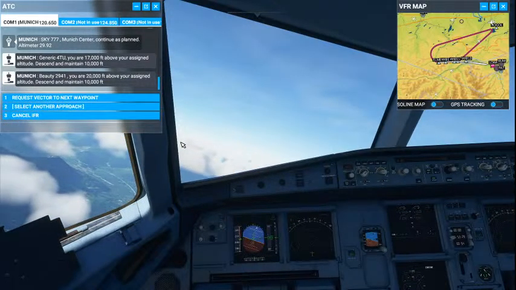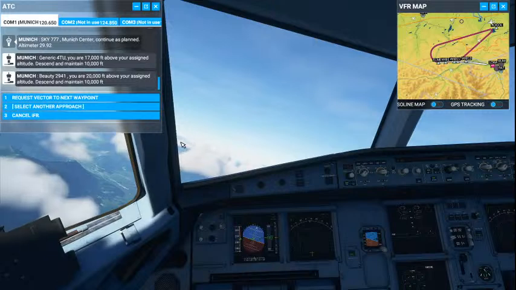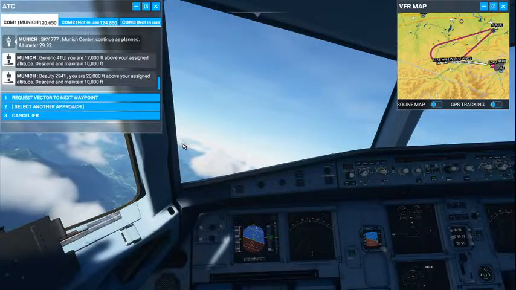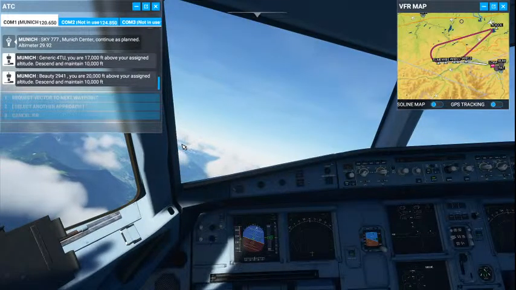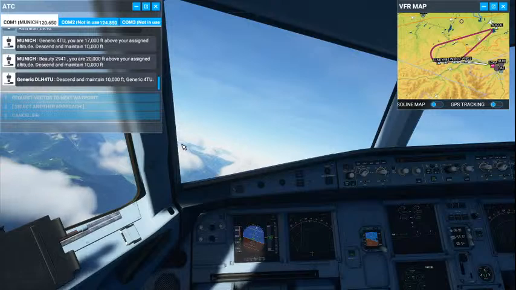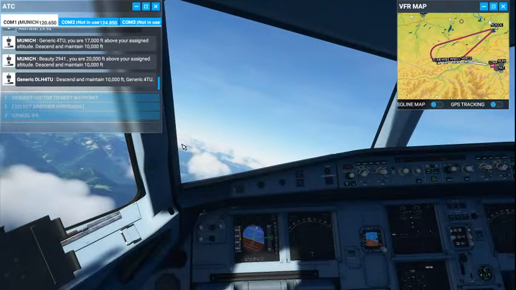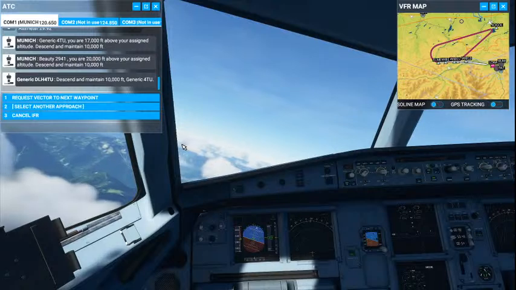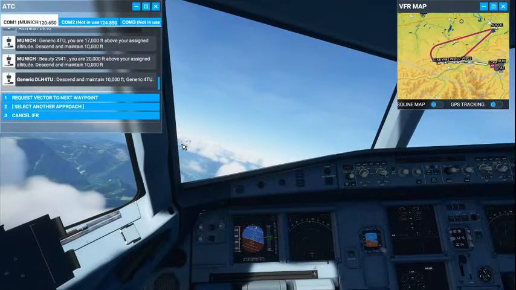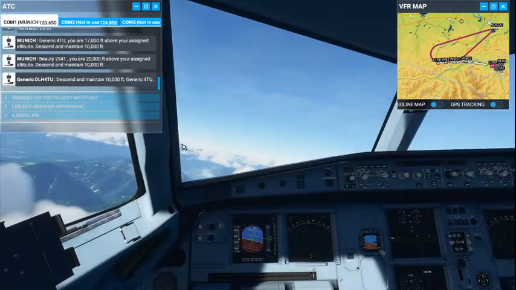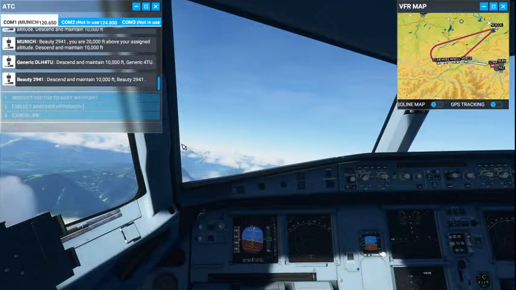I heard from someone that these instructors are very particular while giving your license about your altitude. Attitude too, altitude also. Descend and maintain 10,000 feet.